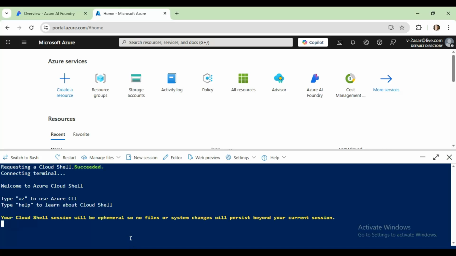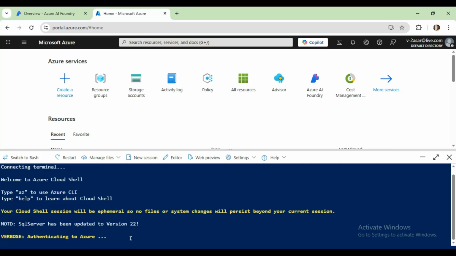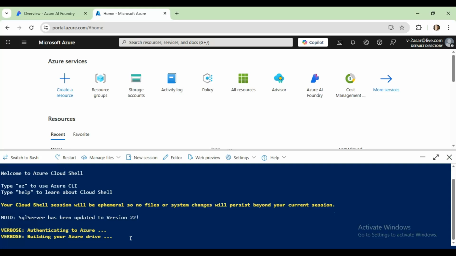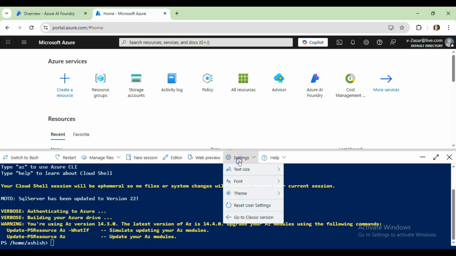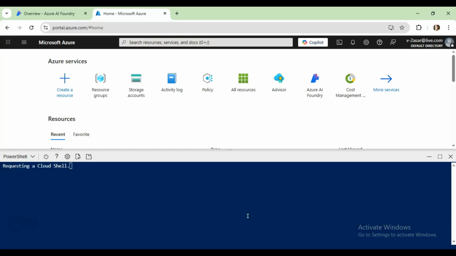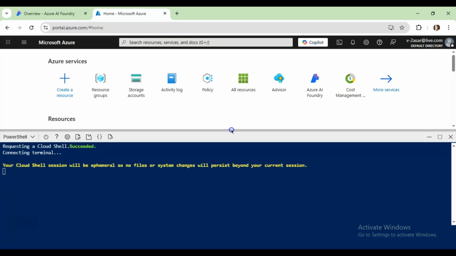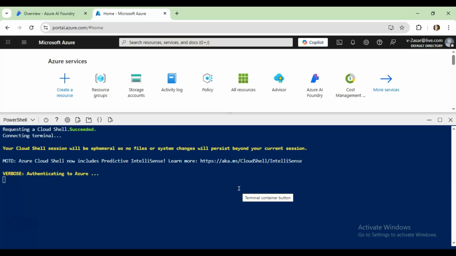Now the Cloud Shell will provide a command line interface in a pane at the bottom of the Azure portal. I can resize or maximize this pane to make it easier to work in. Now in the Cloud Shell toolbar, in the settings menu, select Go to Classic version. I'll just do this. All right.